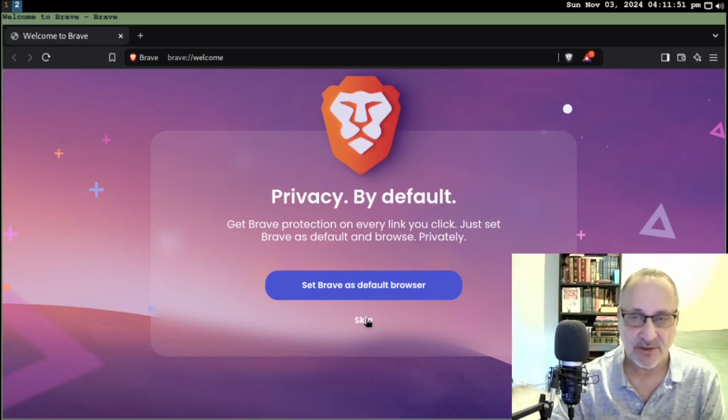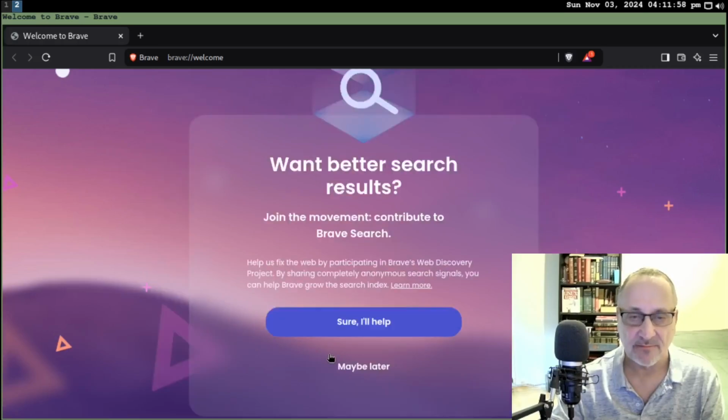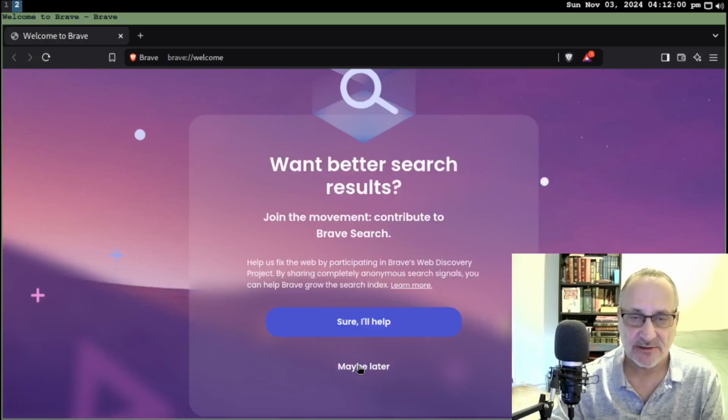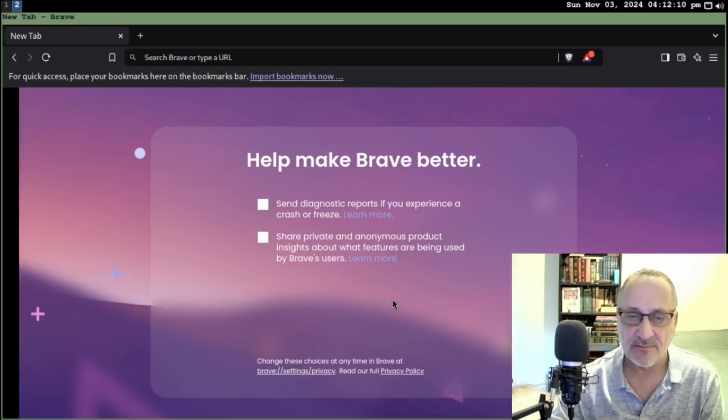So I'm just going to skip. Now, easily import bookmarks from Firefox. I'm going to skip that. Let's just say maybe later. Let's just do this. I don't want to send any reports to Brave.